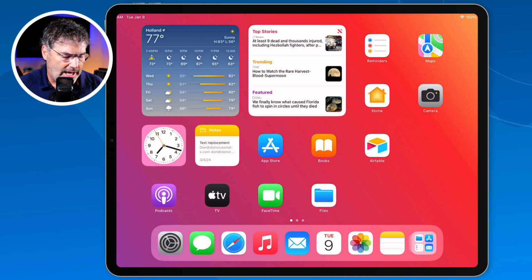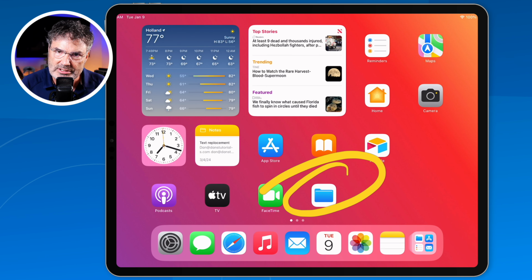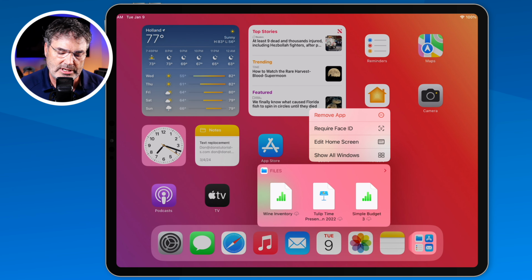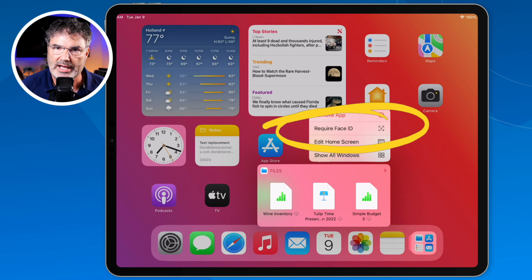So I'm looking at my iPad here, and let's first take a look at the Files app. We're just going to take a look at how we can lock an app. Now, what I have found out is when it's an Apple app, all we can do is lock it. We can't actually hide it. So we'll take a look at hiding here shortly. So I have the Files app. It's an Apple app, and to lock it to where it's going to require Face ID, all you have to do is just long press on it, and then you're going to see a contextual menu, and one of the options here is Require Face ID.